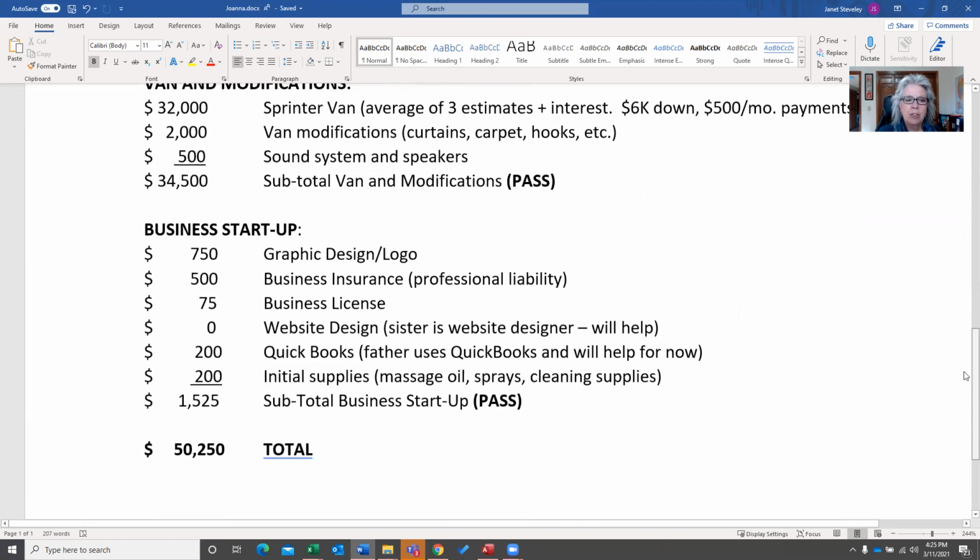And then she has some additional business startup expenses, including a graphic design package, which includes the logo and brochures and some additional business cards. She's got her business professional liability insurance, as well as a business license and QuickBooks and some initial supplies. So you can see how the costs add up very fast.